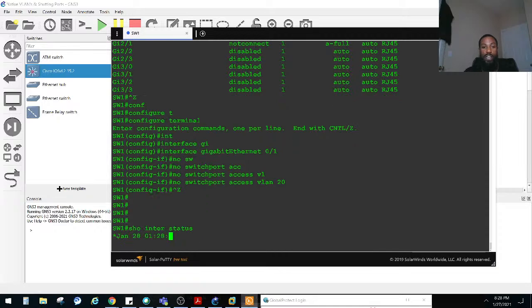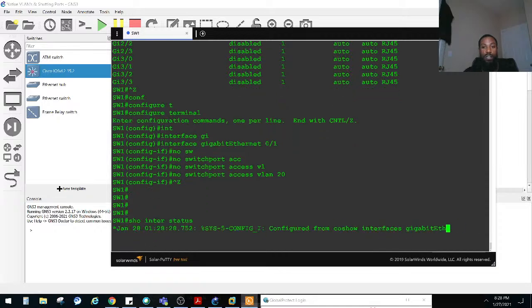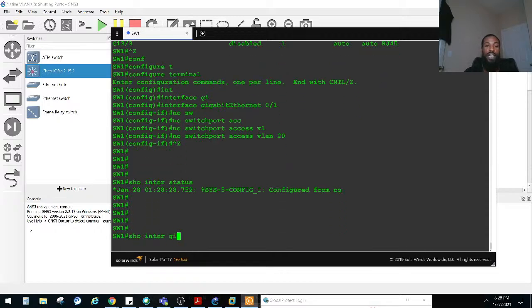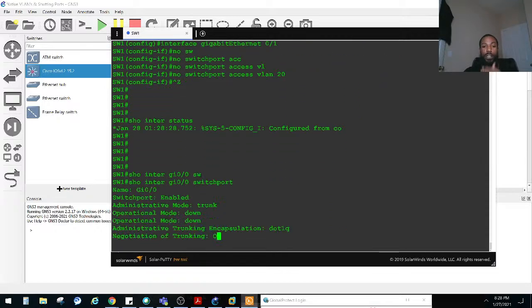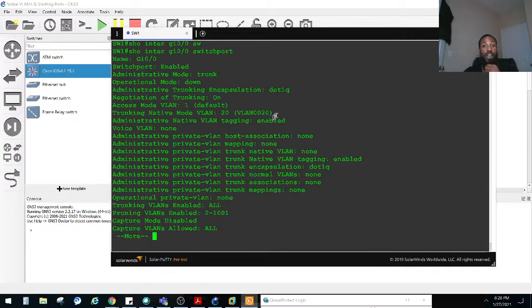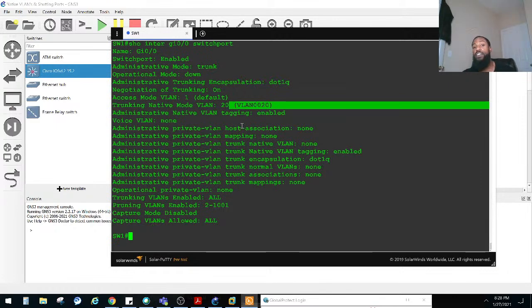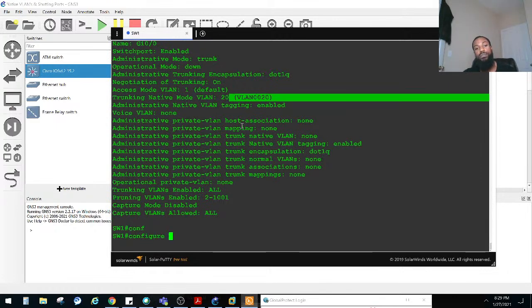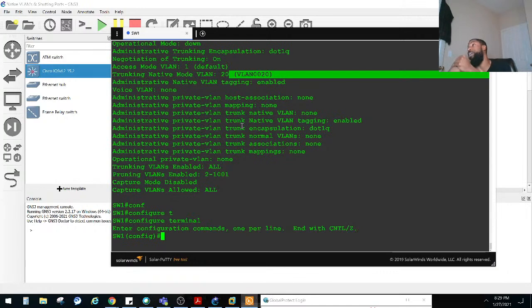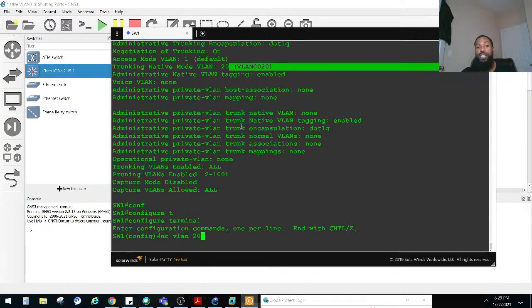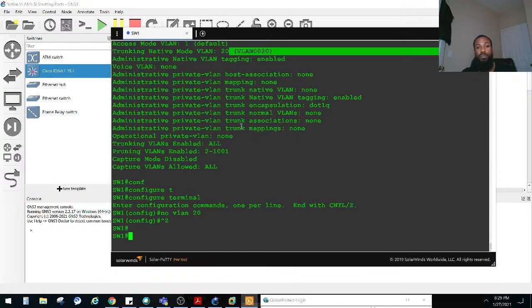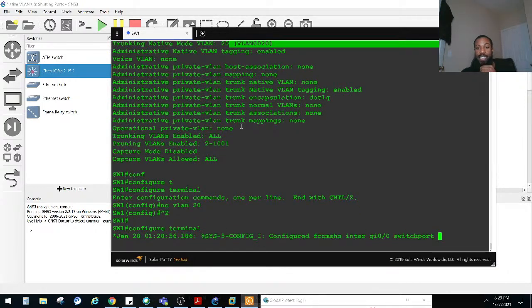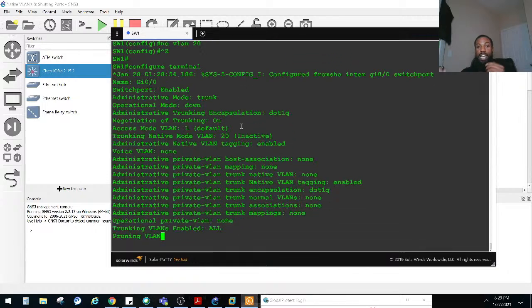Let me just go ahead and type. Stop being lazy. Show interface GI00 switchport, and VLAN 20 still there, right? So we have a layer 2 VLAN there. So that's what made it active. But what if we delete that VLAN? This is just, again, experimenting. We're pretty much done with the lab. So no VLAN 20. We got rid of that VLAN. Show interfaces GI00 switchport, and now it's inactive.